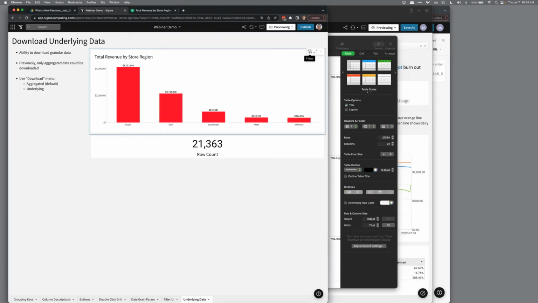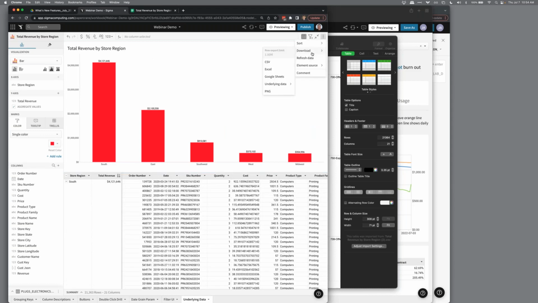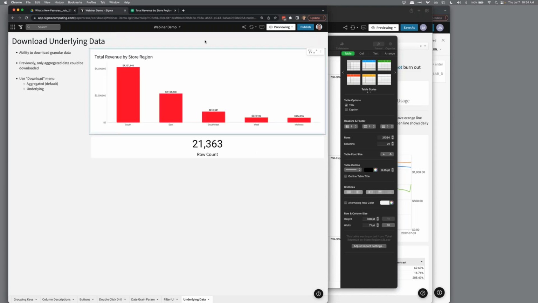And this feature is also available when you maximize it. You also have to download underlying data here as well. So this was a feature that people had asked for, particularly useful if you're embedding a single visualization. You want people to be able to download the data.